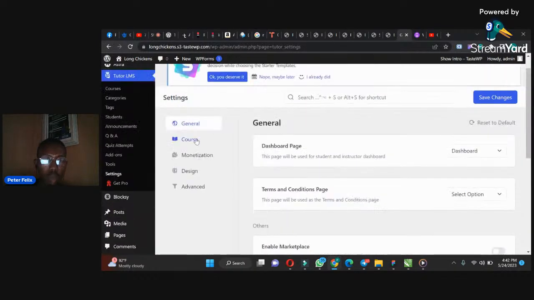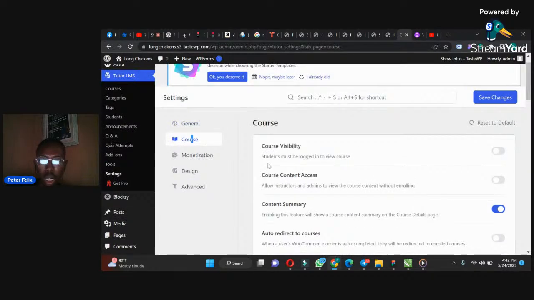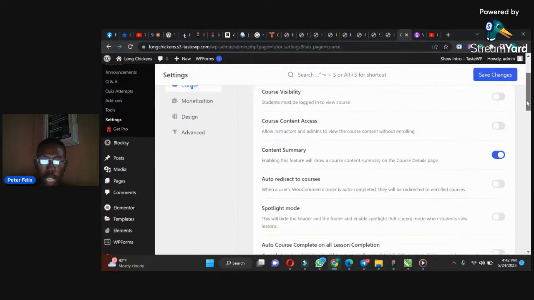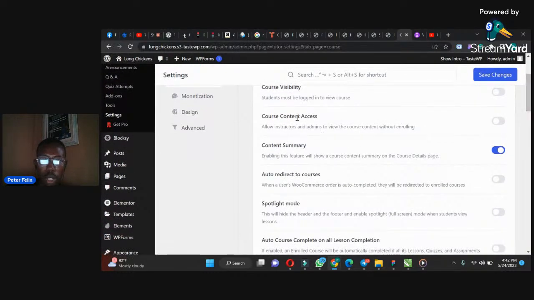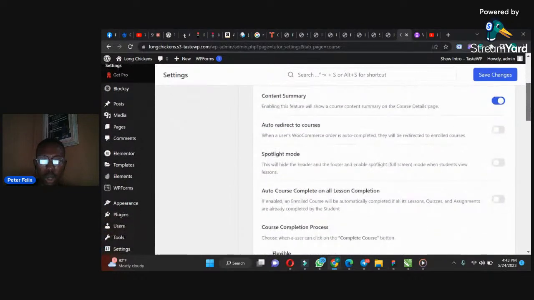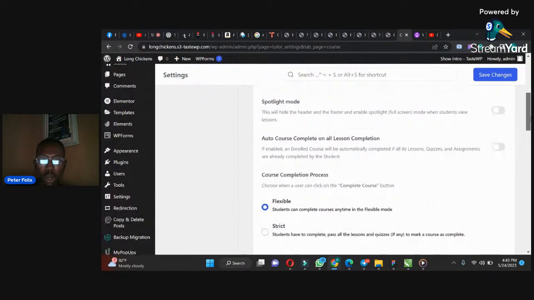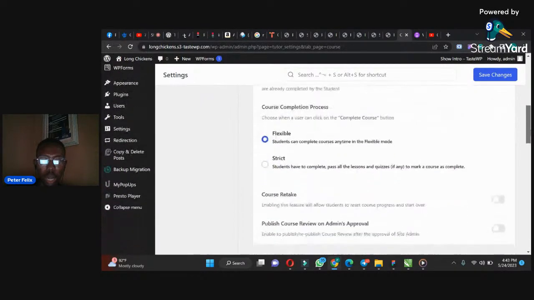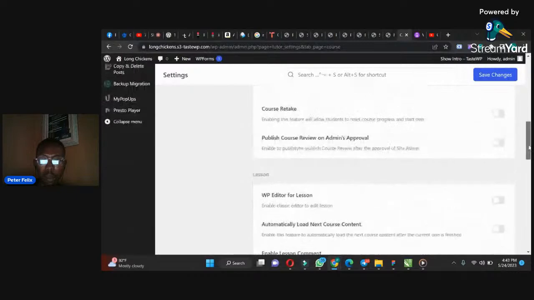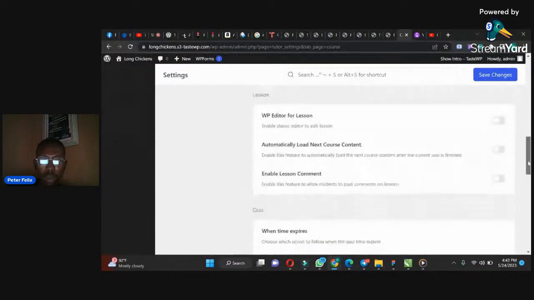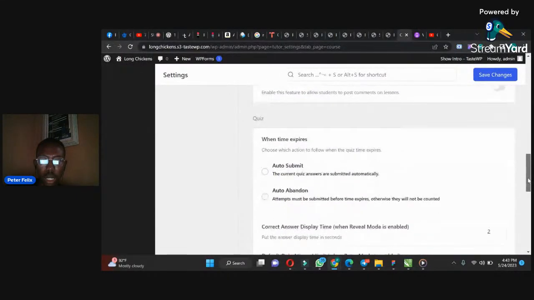So under that part, let's go down to courses. Course visibility: student must be logged in to view course. No, I don't want that. People can view my courses at any time. Course content access: allow instructor and admin to view the course content without enrollment. Content summary, auto redirects, course spotlight, auto course complete on all lessons completion. So I'm trying to get where to enable lessons comments.